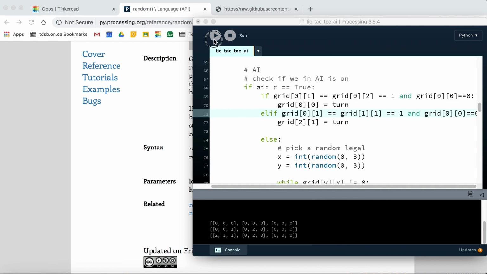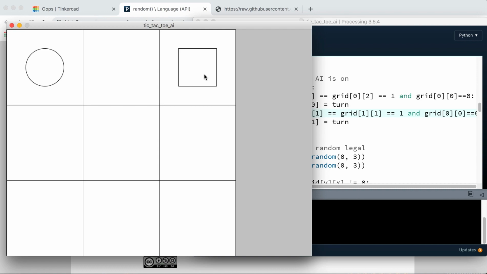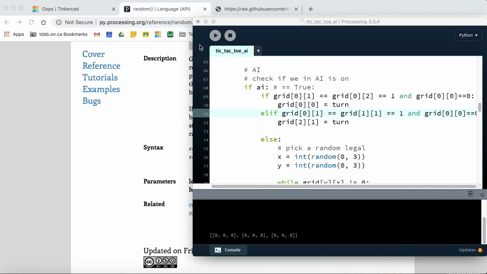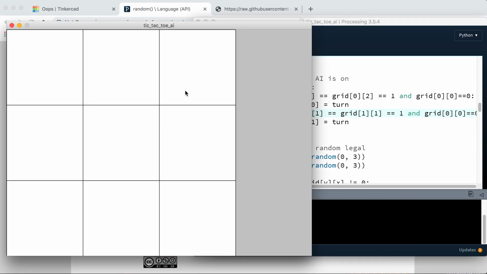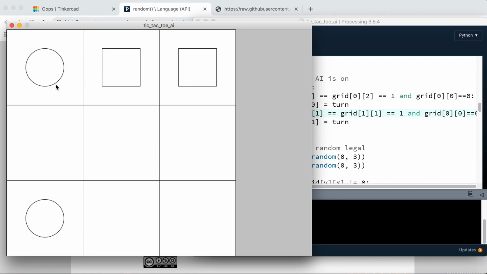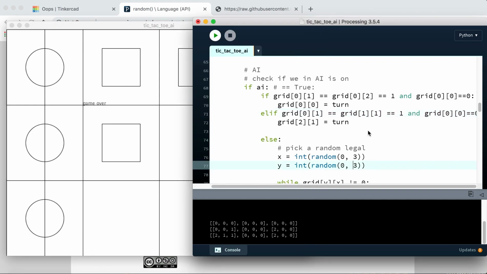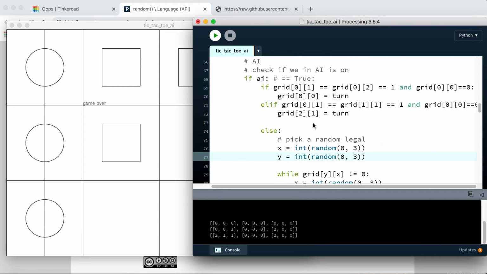So let's see if we can at least get to our next... Well, actually, I should have kept going there. That was okay. Okay, it played there. Oops, why did it do that? No, it was supposed to block me, but it went for the win. That's hilarious. Why did it do that?